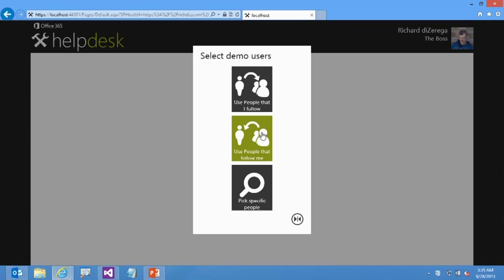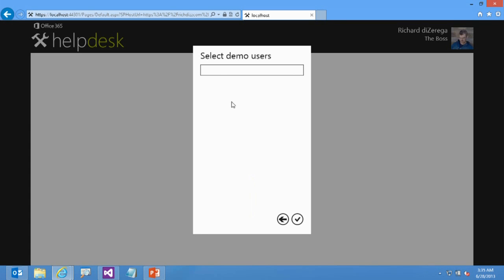But here you can see where I can do things like pick people that I follow, use people that follow me, or I could pick specific people. So we actually did a lot of work in here around user interface, and we'll talk about that. So we did things like build a full-on people picker.